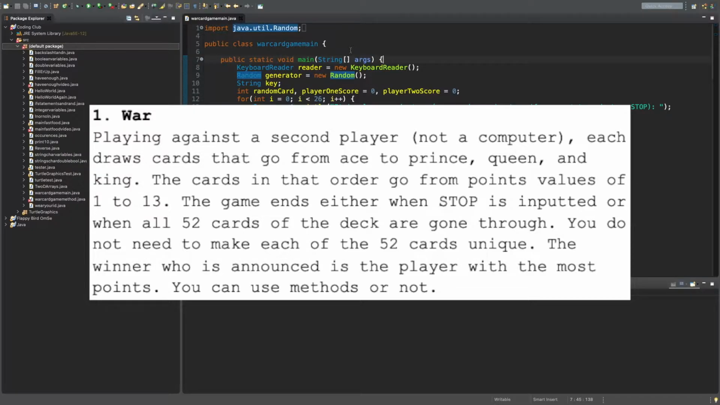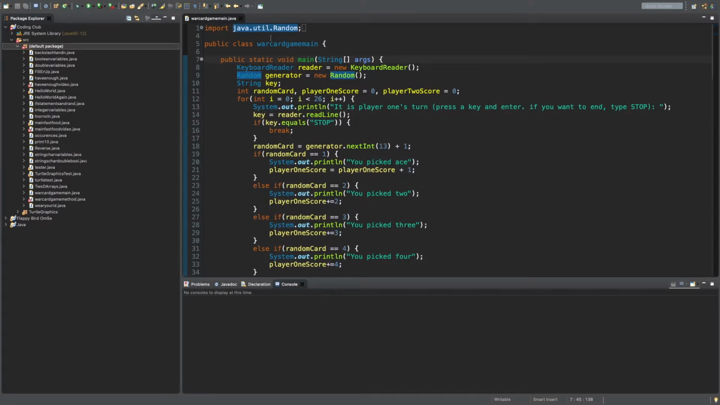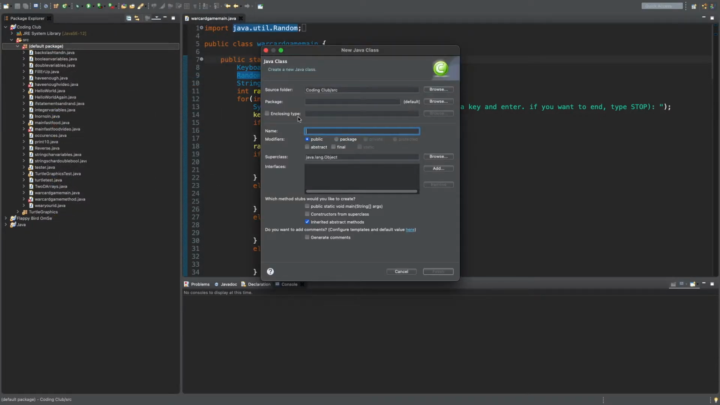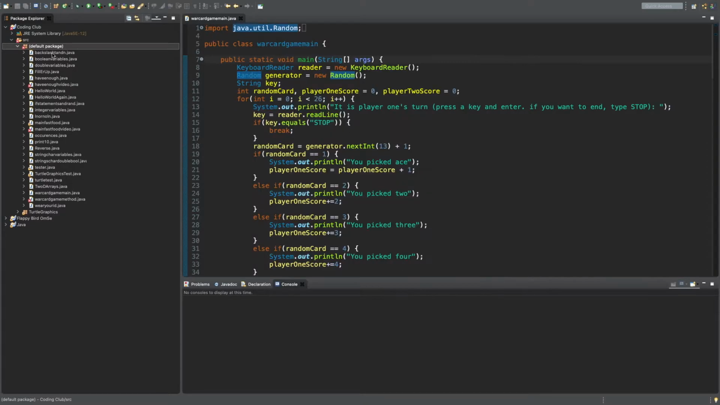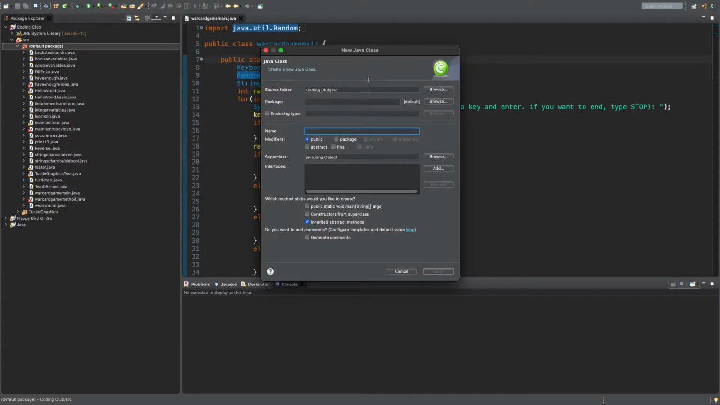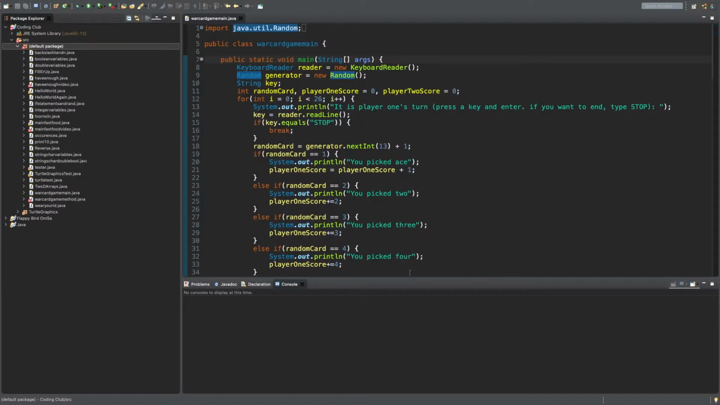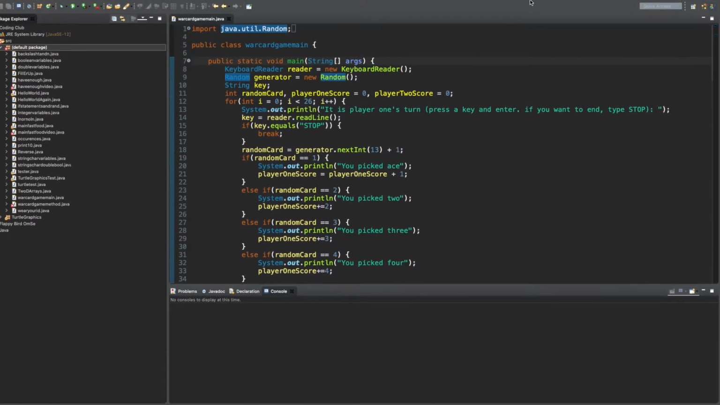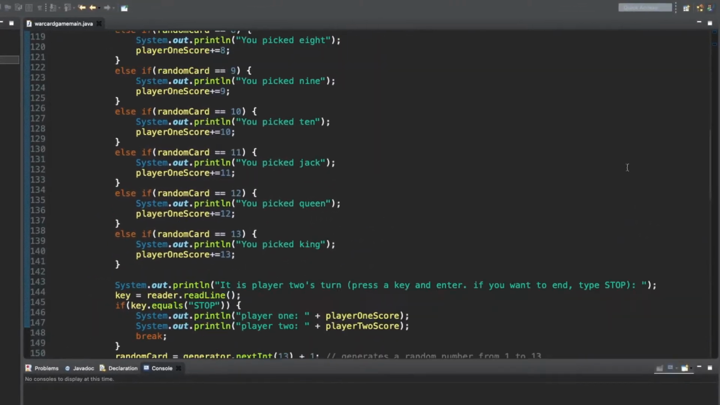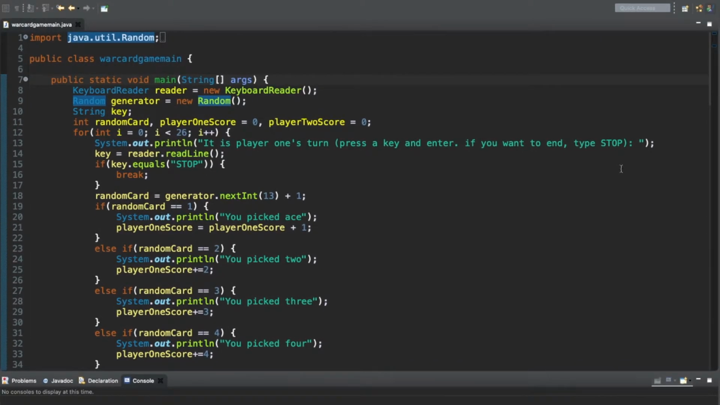And you can use methods or not. So if you want to use methods, you can make the first program like this. You go to default package, go to new, go to class, and then type war card game main or just war card game. Then you can check public static void main and click finish. And if you are doing a method, then you can go to new, go to class again, and make something like war card game method and do not check public static void main. But as of right now, we are just doing it as a normal program because I wanted to make it a little more simple for you guys so we can have everything on one screen. And if you want a challenge, try to make it a method.